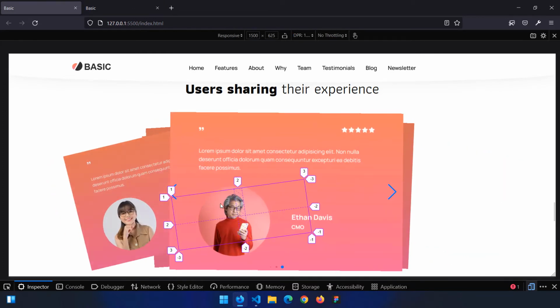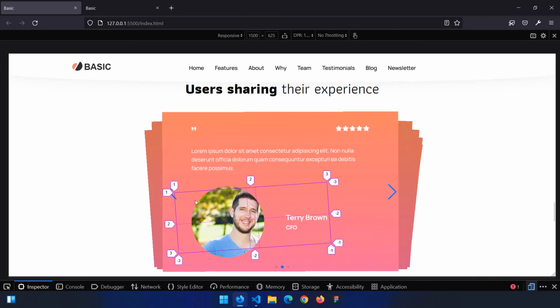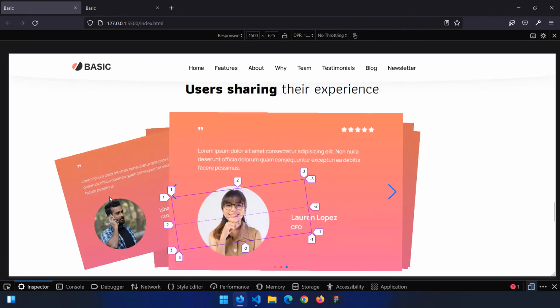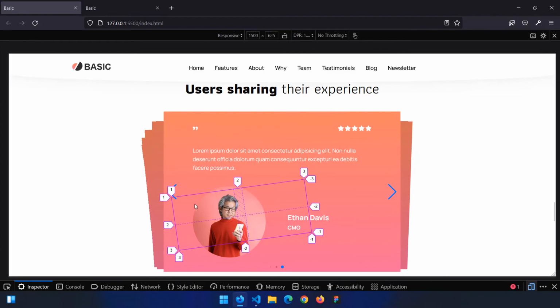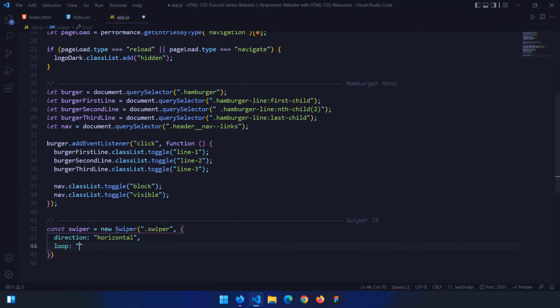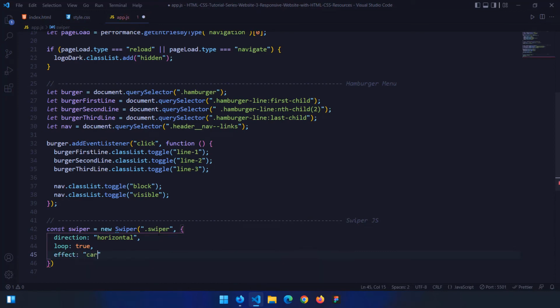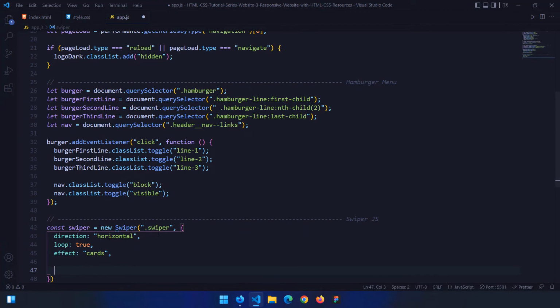Keep in mind, this guy is the last image, and then this one is the first one. So that's 1, 2, 3, 4, 5, and this is 6. So if I just flip it, then we are going to have the first one. So that's why we are going to say loop is going to be true. And we would want to use the effect for cards. There we go. Now we need to provide the functionality for pagination as well.